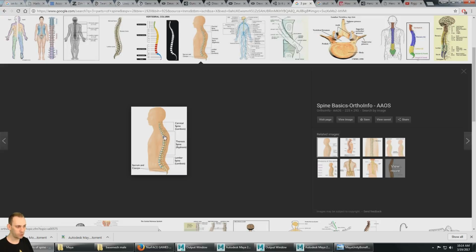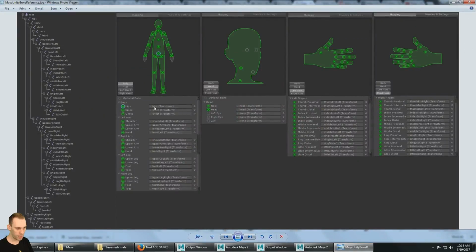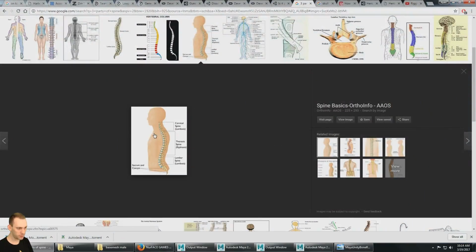After that, we have the cervical, and this is the neck bone in Unity. So here we go. You got to go over here into the head, and that is the neck. So the neck is the cervical, and of course, the cervical can bend in both directions pretty well. It can bend both this way and this way pretty well.